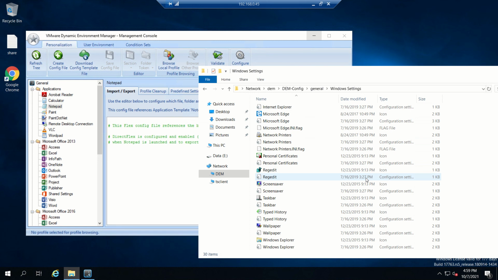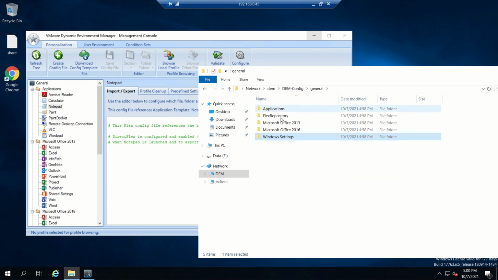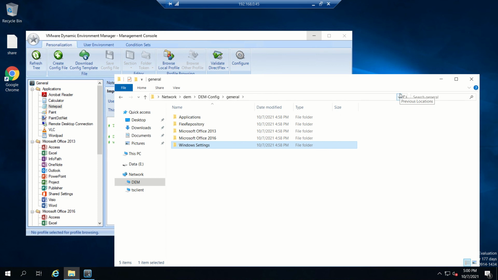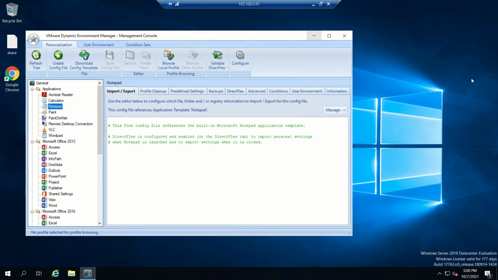For example, Notepad: when the user puts it on the desktop icon, it will be available when the user logs off and logs into any desktop. For now we'll stop this video. This is pretty simple to configure, and in our next videos we'll be working more on these. Whenever the user logs off, his data will be available as it is when he logs into a different VDA or RDS server. That's all about this, and we'll stop for now.